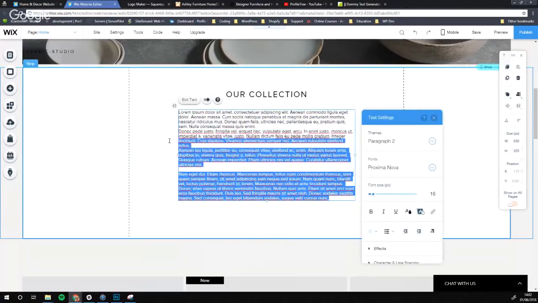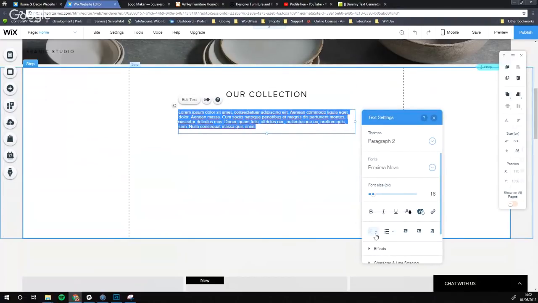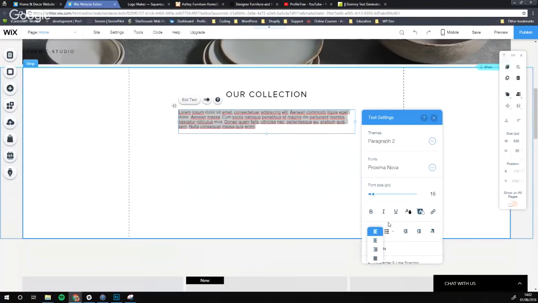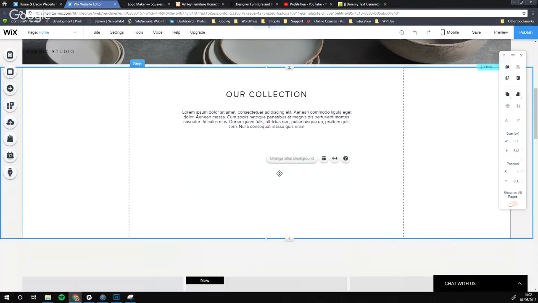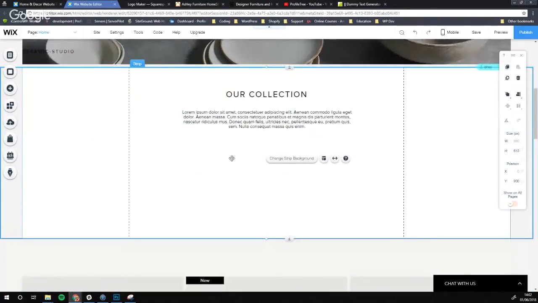I want to cut it down and maybe only leave it as one paragraph. I think it looks nice if I center it. So again, we can go to alignment here on the right hand side using our toolbar, and we can go to central align. And what that'll do is just centrally align the content to the site itself and to the page. Underneath our strip, then we have a lot of options we can work with.